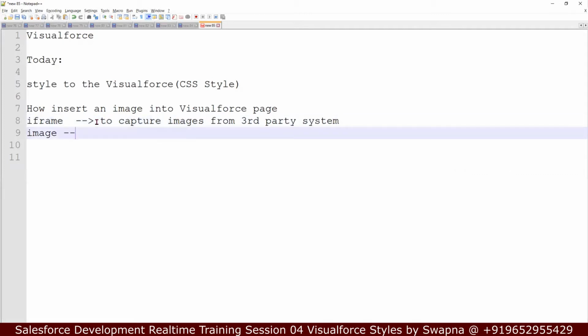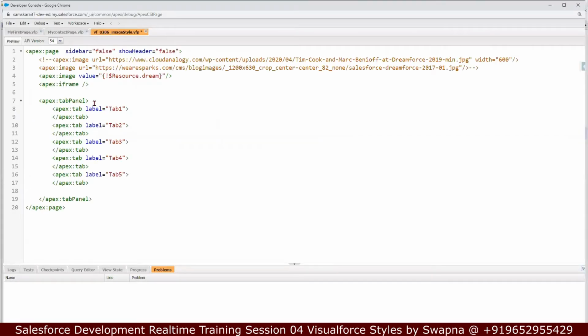And for an image, I can either give the URL or load it from my system or static resource. How can I do it? Using the value equal to whatever the static resource file is, the same file I can give it. Okay, so apex iframe. What do I have to give in the apex iframe?